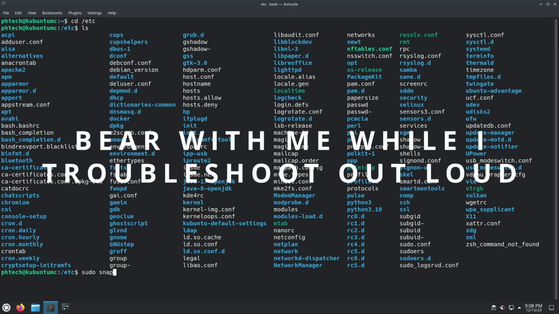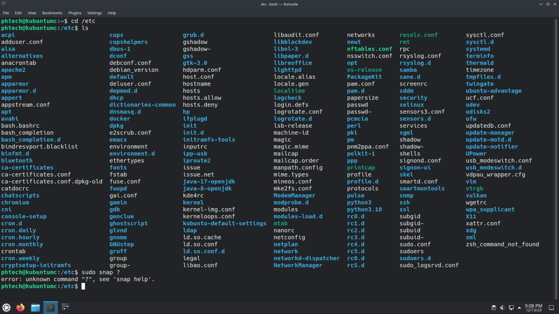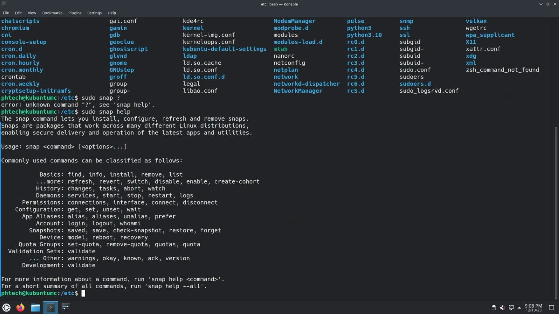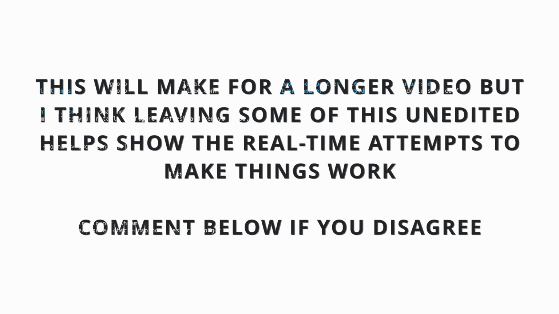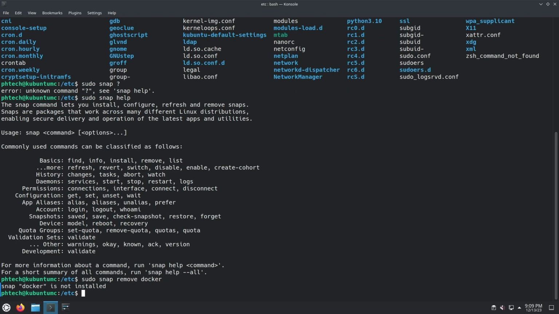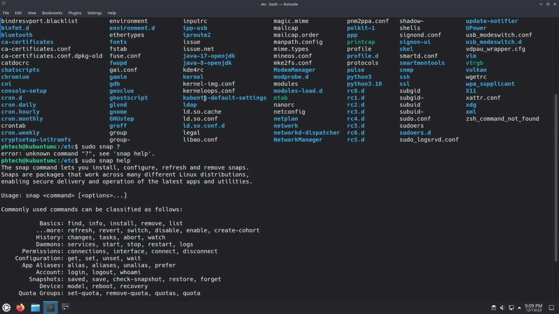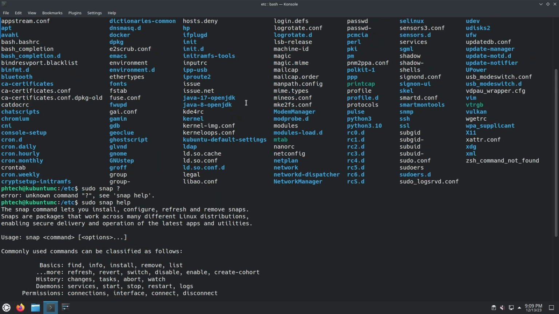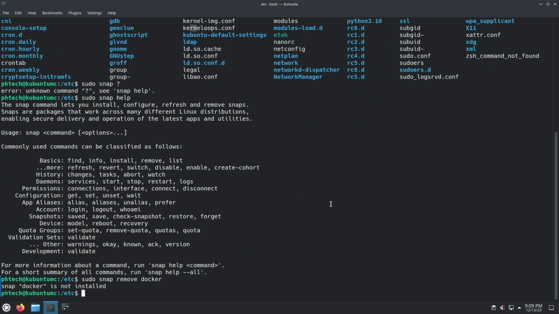Sudo snap, sudo snap help. That actually is not helpful. Oh, remove. Okay, sudo snap remove Docker. Docker's not installed. Okay. I'm just going to ignore that etc still has this Docker directory in here. It may be because I haven't restarted the computer, but we're going to go ahead.